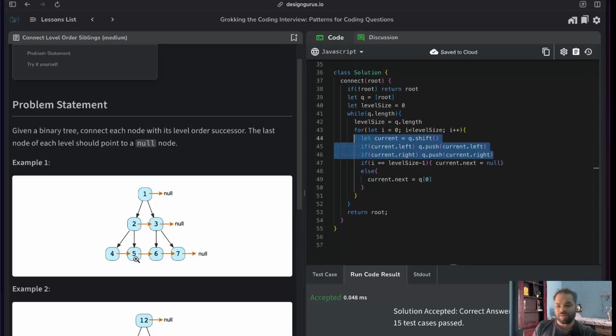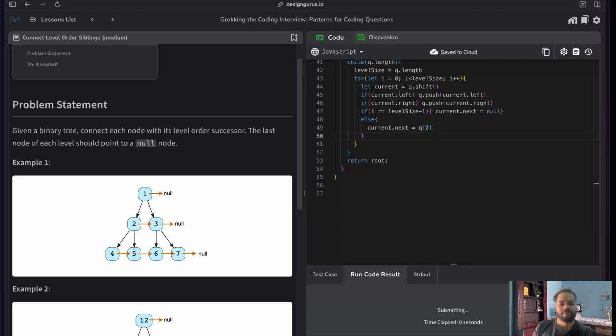So we have set these things. Now we already pushed the left and right. That means the queue already has 6, 7, and then next. So what I'll do is set next to whatever is initially at the front of the queue. And that's it. Okay, cool. Let's move to the next question.